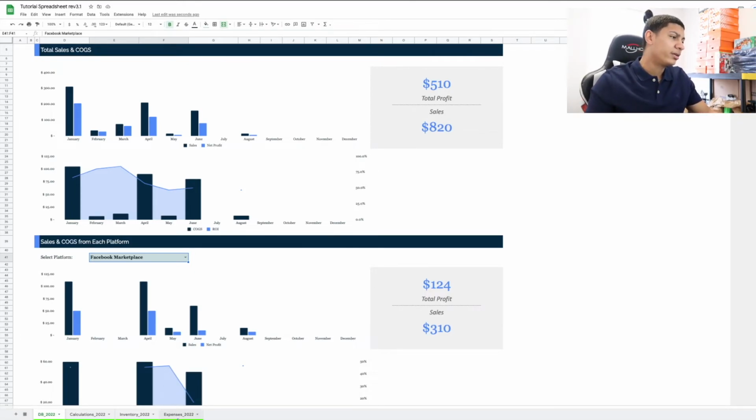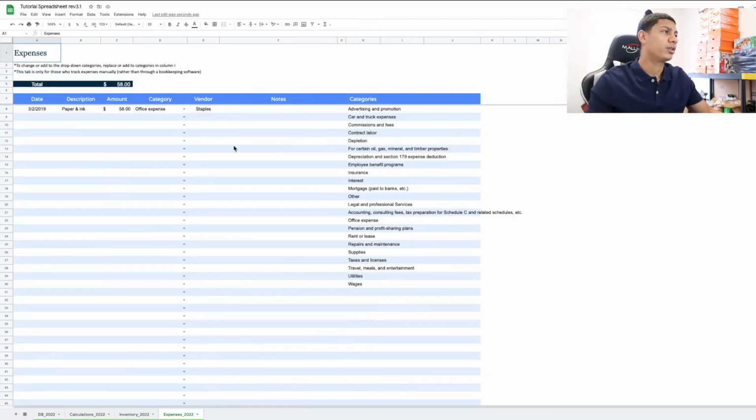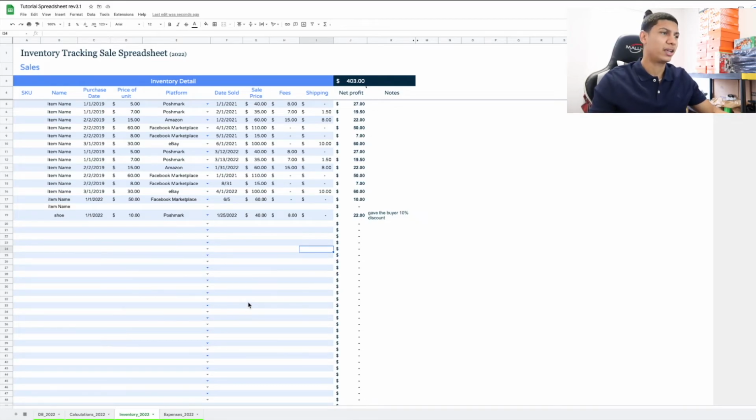And then here's the expenses thing. You could add some expenses here if you'd like. I personally don't track that because that gets deducted from the credit card statements anyway, but I added that there in case you need it.